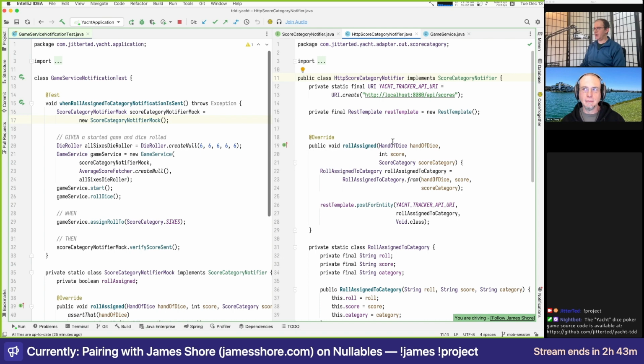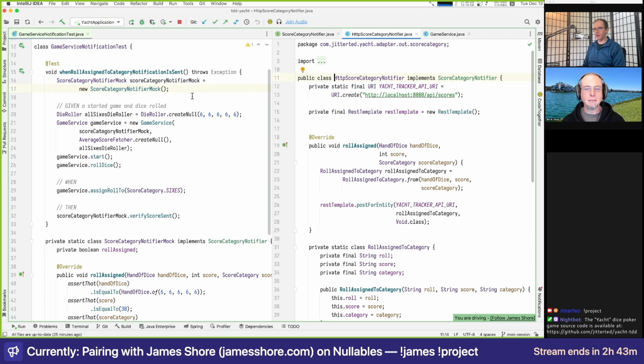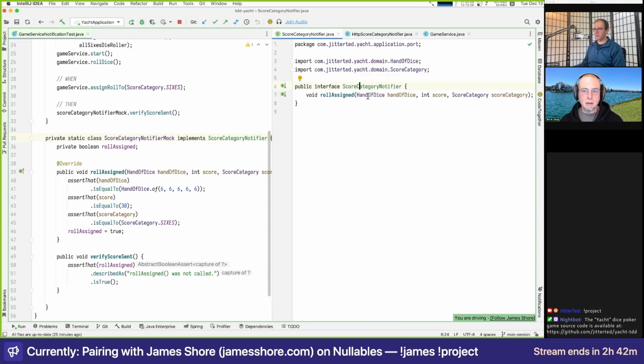Right. And then over on the left, you have the tests of the game service, which uses the HTTP score notifier. Right. And this score category notifier mock, which is your test double for it. Yes. You want to show us what that does? Basically, the method that the interface, the port in hexagonal, has is roll assign. What that takes is the hand of dice that was rolled, the score that was scored, and the category in which it was scored.